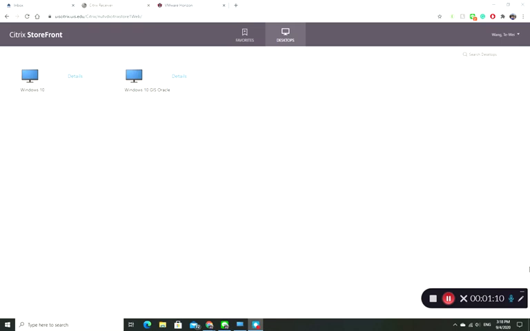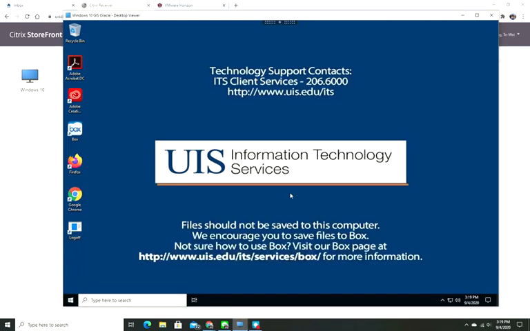Now, first of all, the majority of our tests will be done in this UIS Citrix Virtual Desktop. As we have discussed in Module 0 already, it will be this Windows 10 GIS Oracle desktop. I have already opened up the desktop in the background, so let me bring it up.